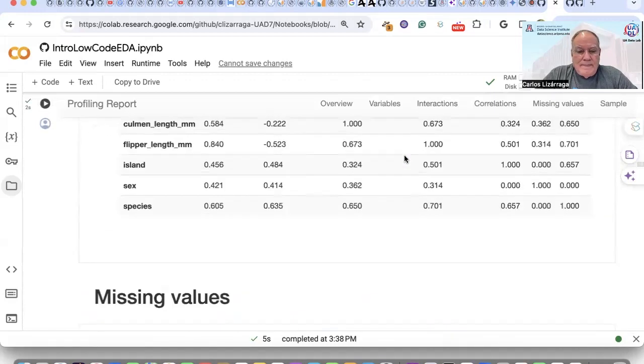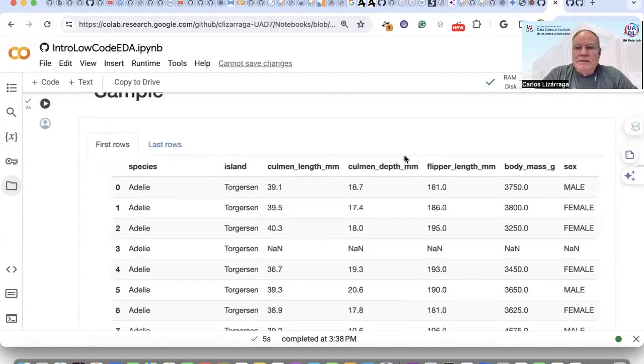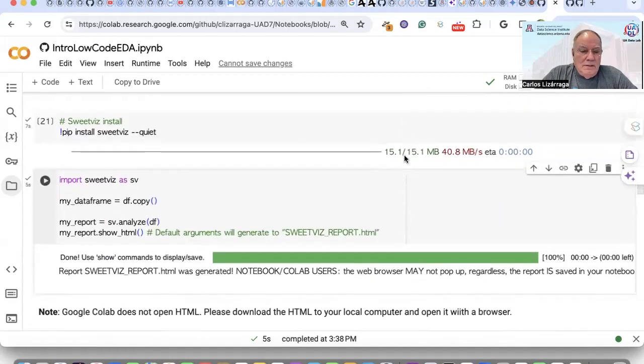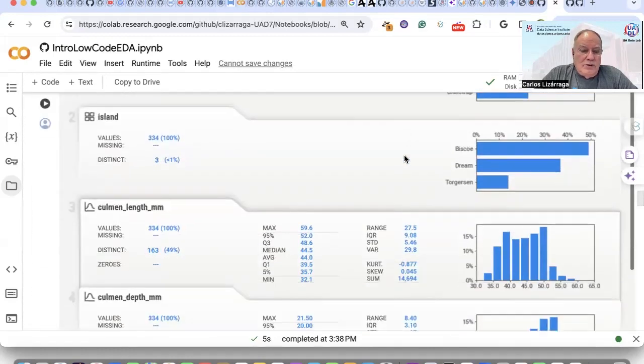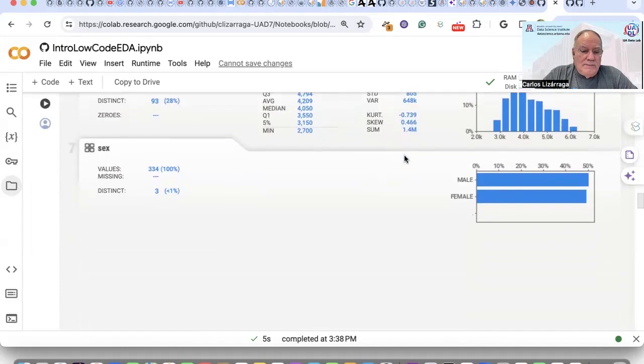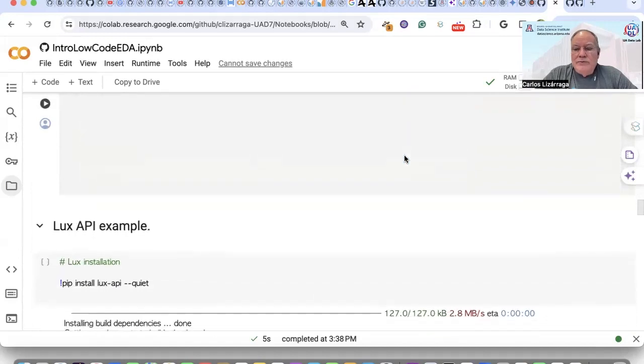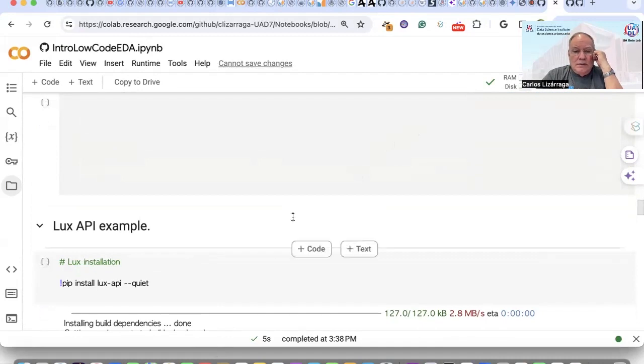Okay, any questions? Okay. So you get the idea, right? The third option will be, is this working for you? Are you running the installations? Somebody has a problem with that? Yep, okay.